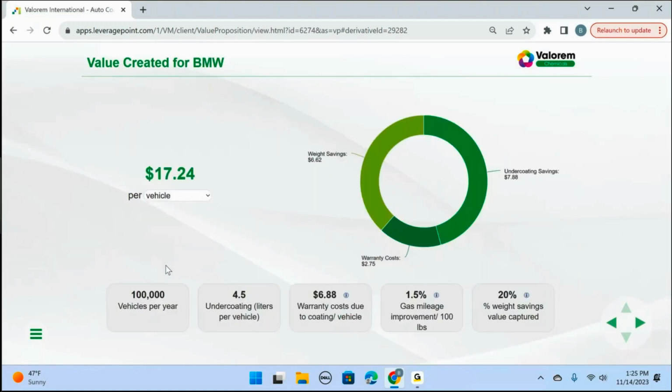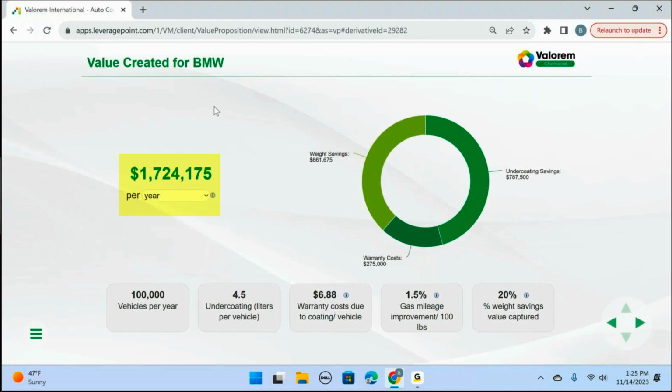We're now doing a value estimate. This is something we do many times early in a value story, and it allows us to set the stage about what we're going to be talking about. Here we're projecting that based on what we've learned so far, we think we can generate over $17 per vehicle of value over and above the coating that BMW is using today. So we think when you compare them side by side, we can generate more than $17 per vehicle. Or if we look across that 100,000 vehicle number per year, that's over $1.7 million. So we're obviously making a bold claim. We think we can generate $1.7 million in value because our coating is superior, and we need to be able to back that up.